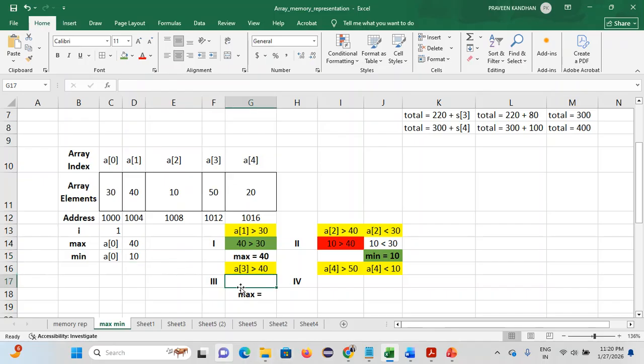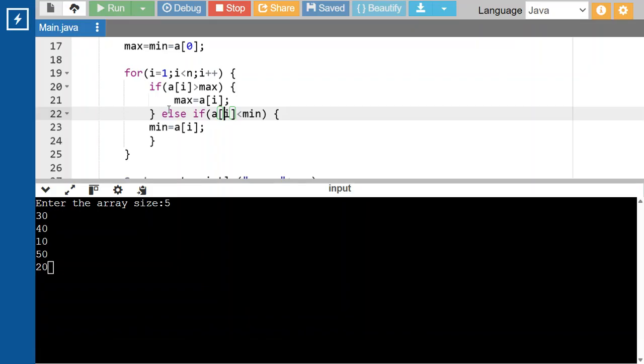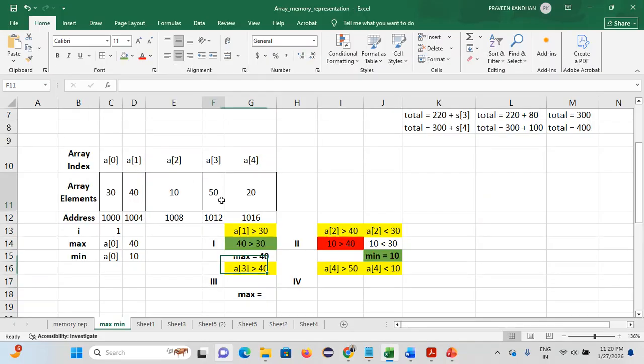Next, the third iteration. After increment, what's the i value now? 3. So a of 3 is greater than max or not. It will check a of 3. What is the value? 50. So 50 greater than max or not. Yes, obviously it is true because the max value is already 40 in memory. a of 3 is 50. Now update the value in the memory box of max. The max value is now 50.